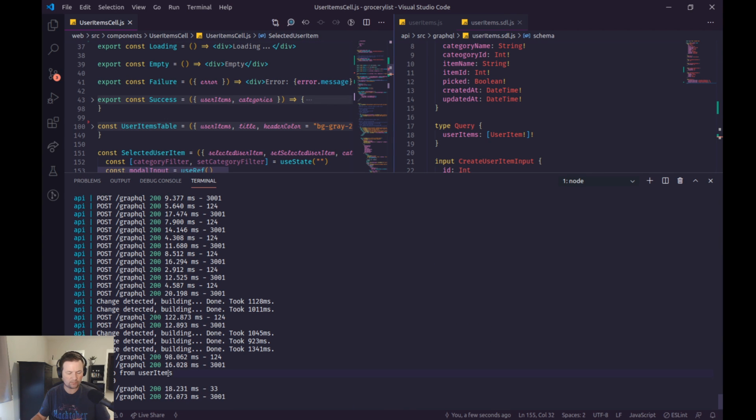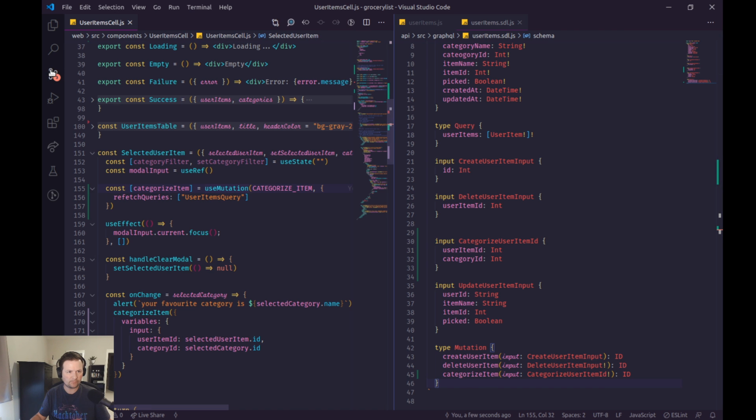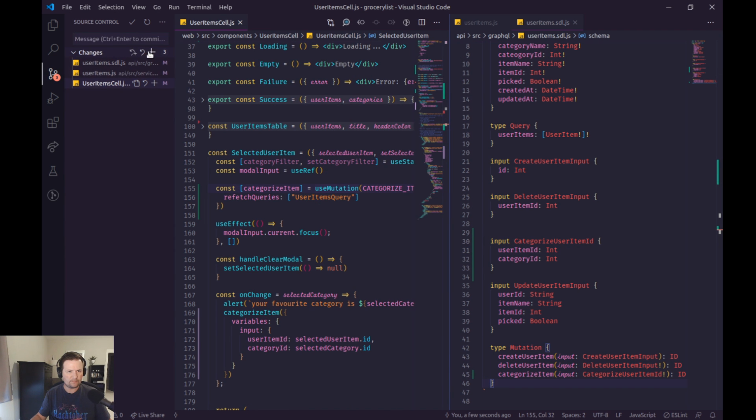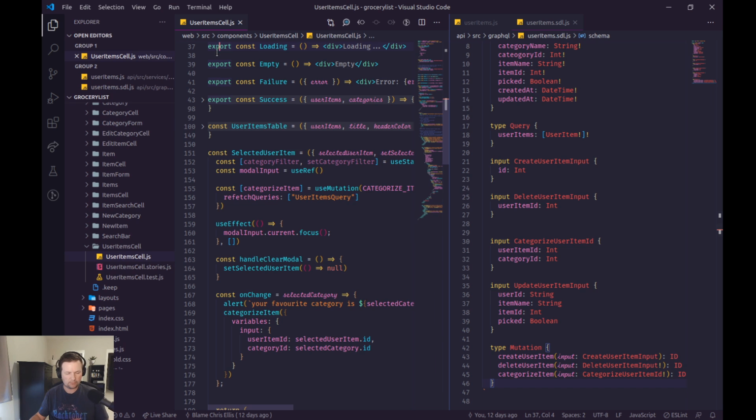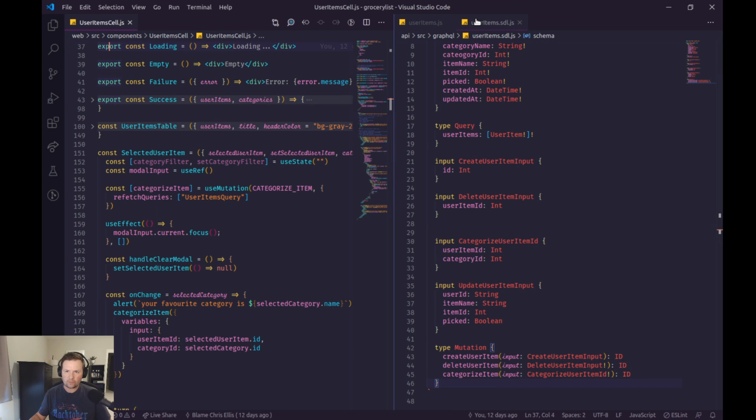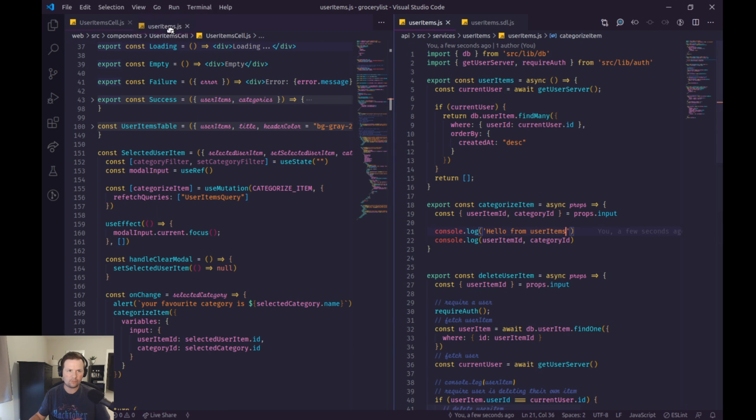Hello from user items. There we go. So we've got that going to the server now. So I'm going to say I connected mutation through to server. And the server in this case is a serverless function. Because that's the way Redwood rolls.